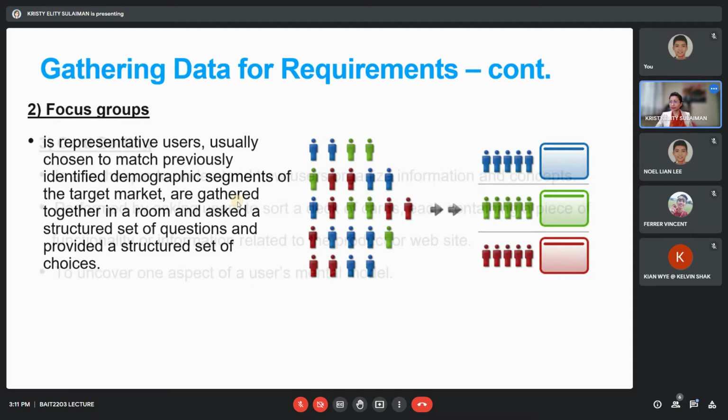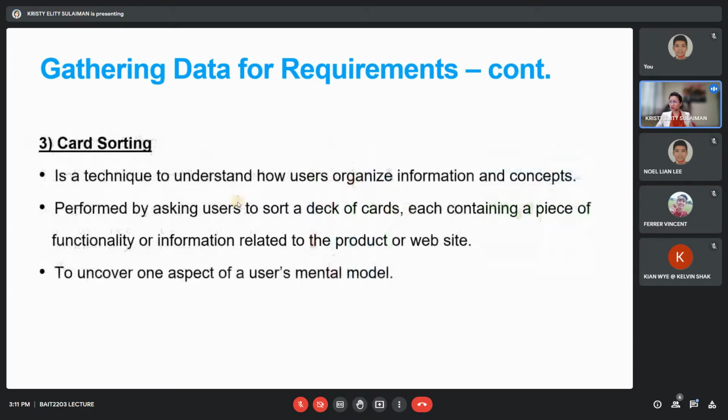Okay, next is card sorting. It's similar to a focus group as well. This is a technique for you to understand how users organize information and concepts. Usually this is done by asking the user to sort a deck of cards, each containing a piece of functionality or information that is related to the product or website. This is used to uncover one aspect of a user's mental model.